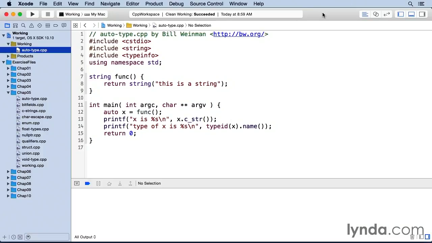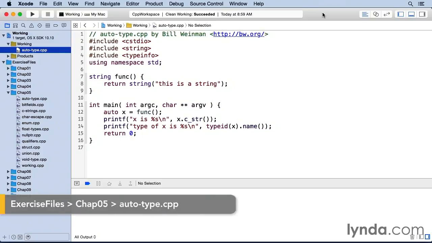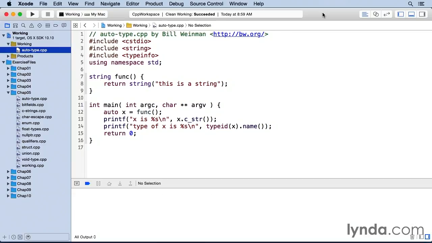The auto type is a new feature in C++11, and it's quickly becoming very common because it's extremely handy. Here I have a working copy of autotype.cpp from chapter 5 of the exercise files. And you notice down here on line 12, I'm declaring a variable as auto, and I'm assigning to it the return value from this function, which is string.